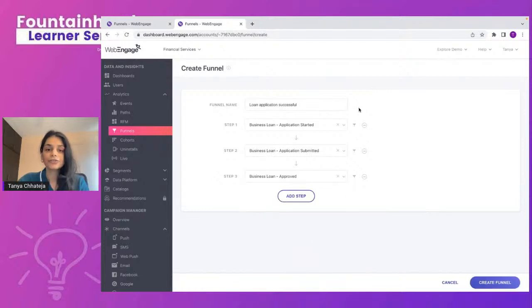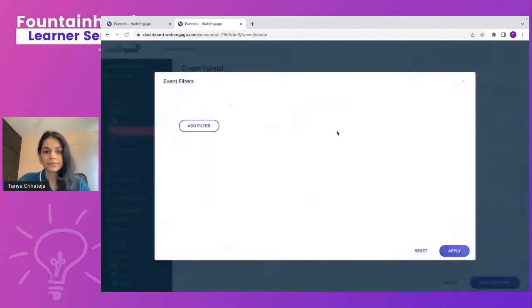Now, in case you also want to define what happens within a step, for example within the application started event, you can filter by event attributes, which you can do using the funnel button here. These buttons help you minimize or cancel out a step. If you click here, you can add a filter saying that my loan type has to be equal to business loan. So if you're primarily looking at how many business loan applications were generated, this is how you would go on adding the filter.